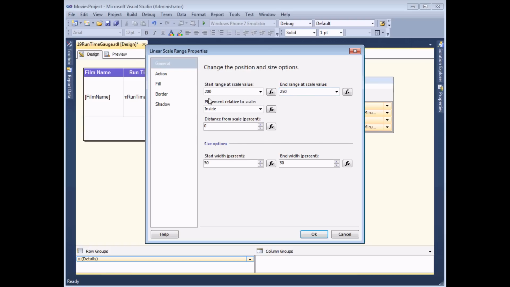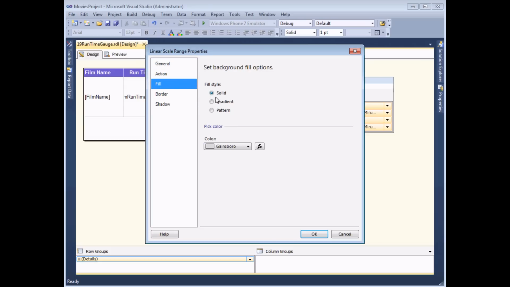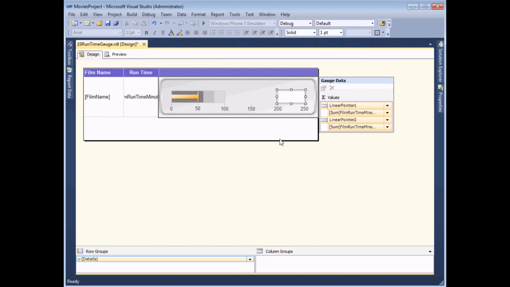I also want to make sure that its placement isn't inside the scale, it's actually outside, crossing the scale, so it'll sit in line with the other ranges that are already there. Finally, I'm simply going to change the fill colour so that it has a solid fill, which is actually quite a light colour. I'm going for white, in fact. If I choose OK, I'll now see that that range sits right at the end between 200 and 250.